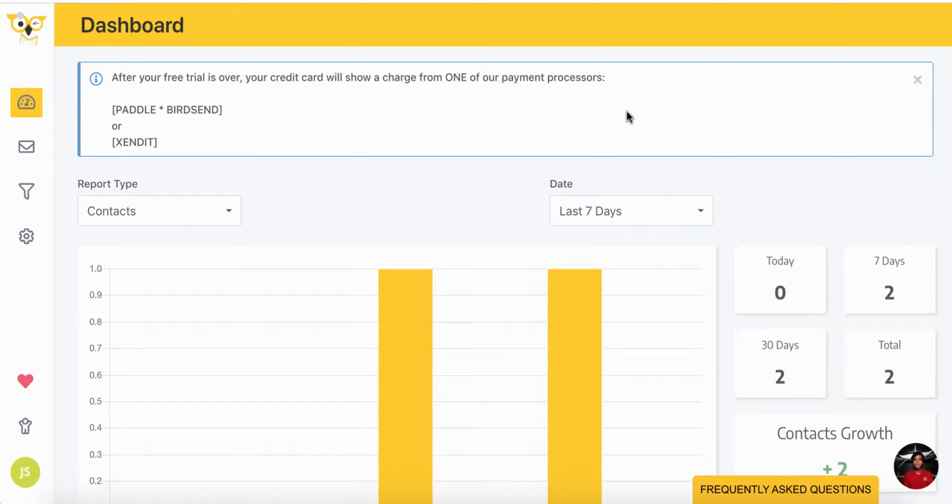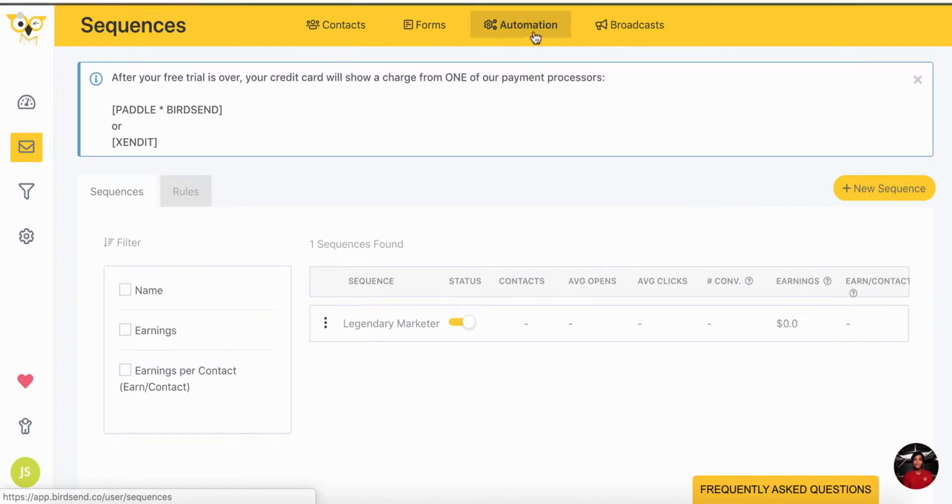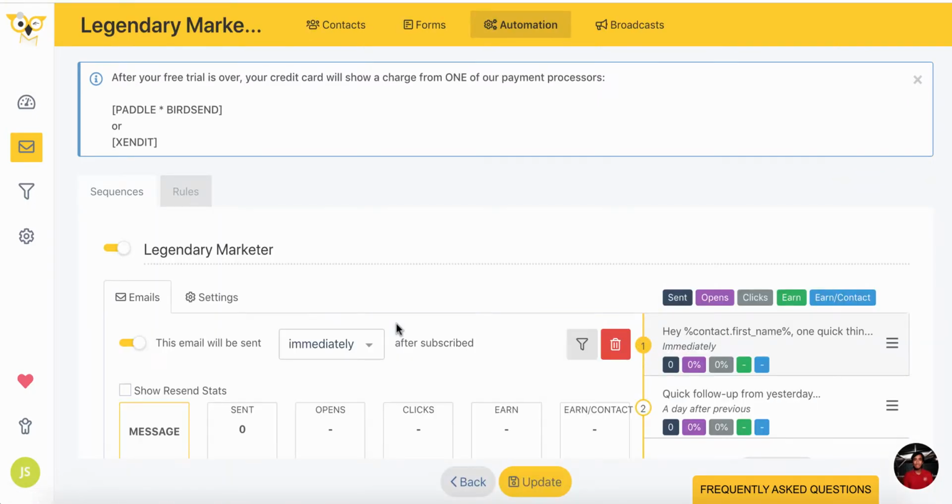Okay, in this video I'm going to show you inside of Birdsend and how you can keep adding to your email sequences. So down the navigation here you've got the email, so click on that to start with, and then at the top there is one here called automation. And we've got a sequence that's been started under Legendary Marketer, so let's just open that up.